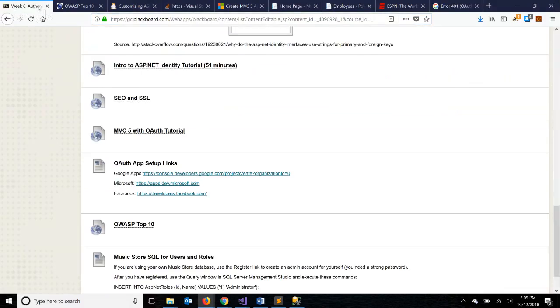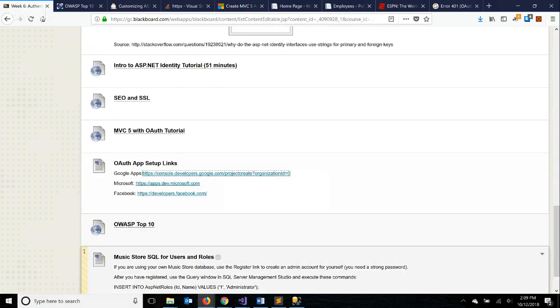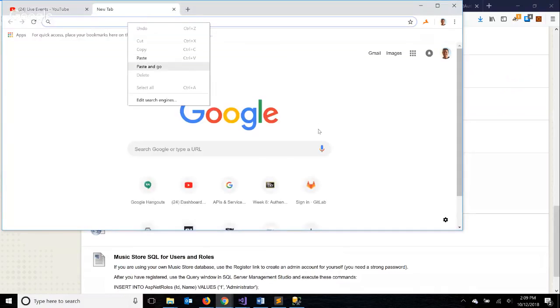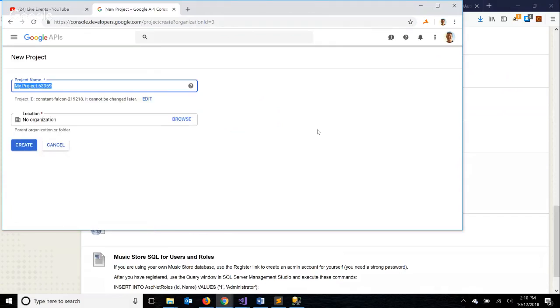Your link is here on Blackboard. Grab this link to the Google Developer Console project create. Just copy that link and open this up in a browser where you are logged into Google. I'll use Chrome for this. I don't like to stay logged in to Google in my main browser. It's too invasive. I only log into it when I need it.